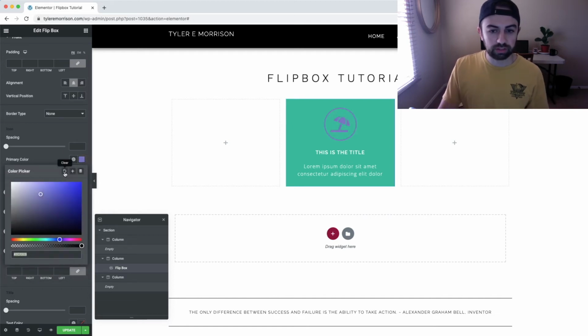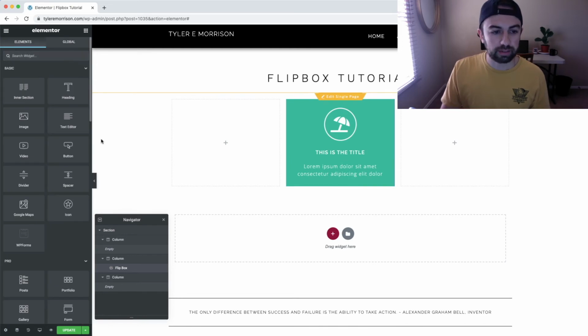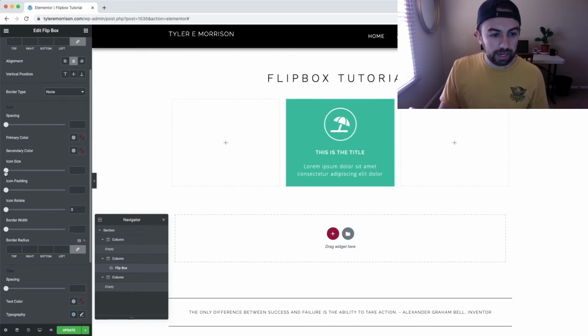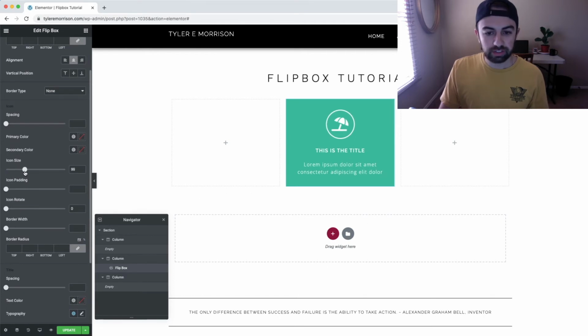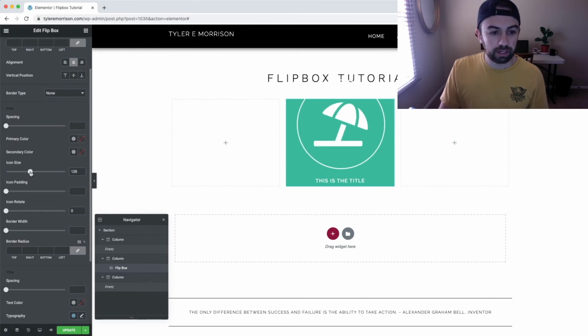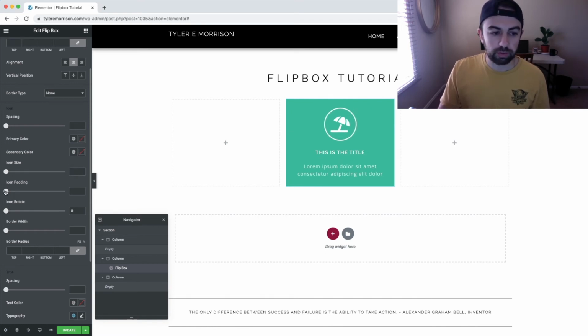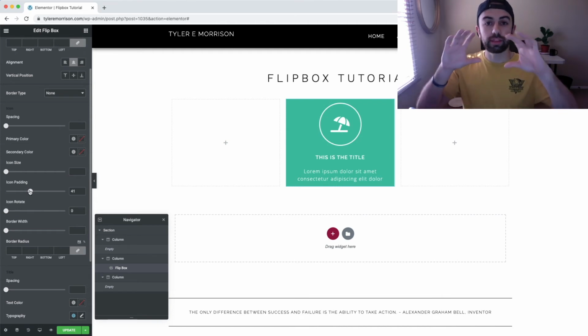What it looks like undo, it's the clear button that will set it back to the default. And let's get back here. The icon size, this is where you can actually adjust the size of the icon depending on how big you want it. Again, just to delete it, you can default it back. Icon padding, that's the actual padding around the icon against the frame.